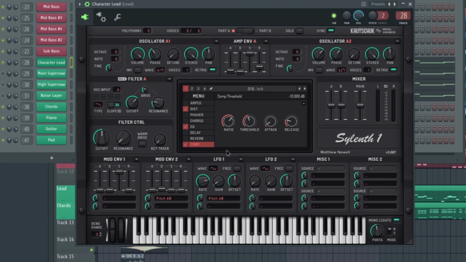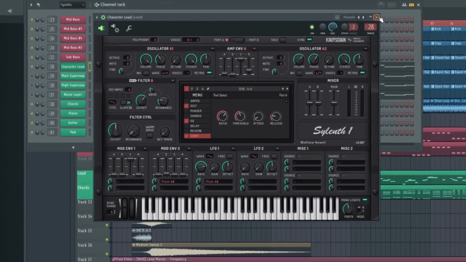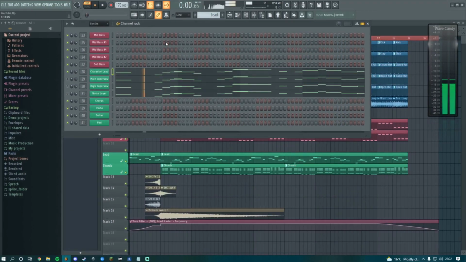Yeah, so that basically just brings up the quieter frequencies and boosts them a little bit to just round out the sound. And that's it for that sound. You end up with that.